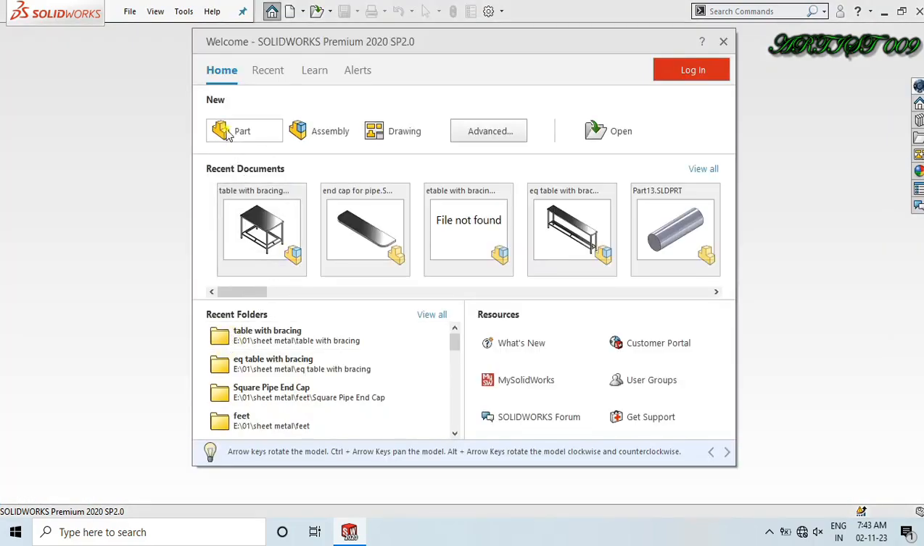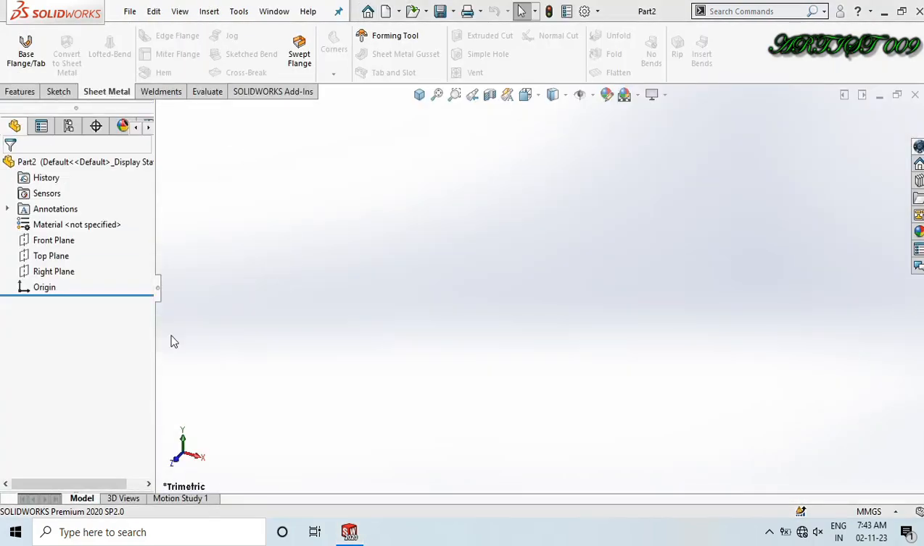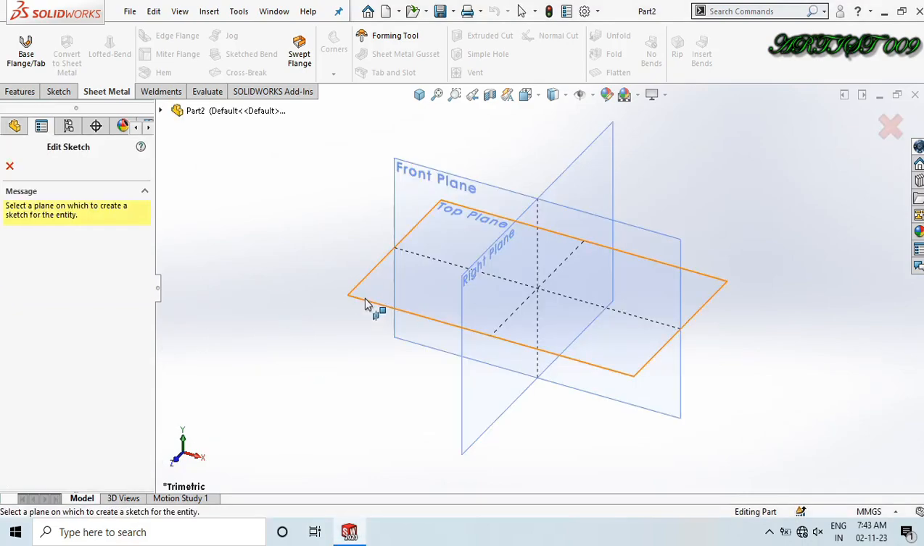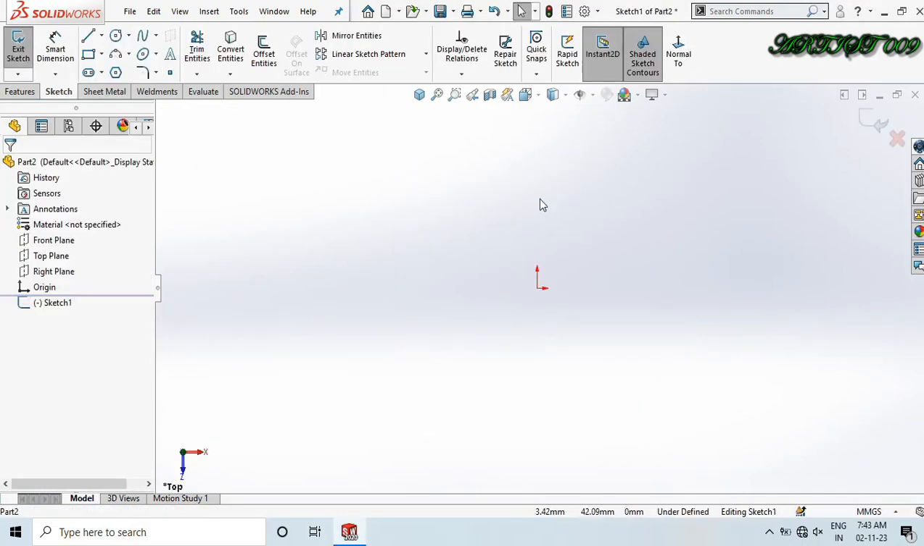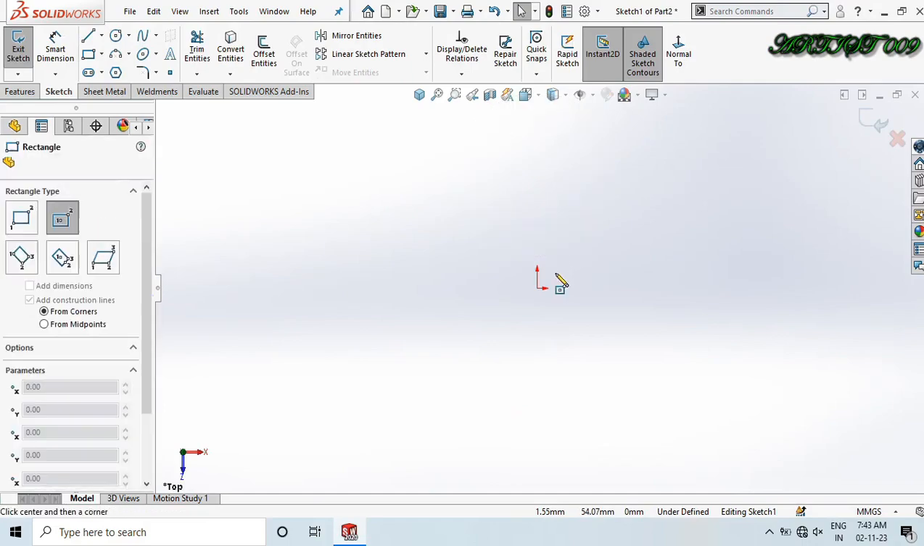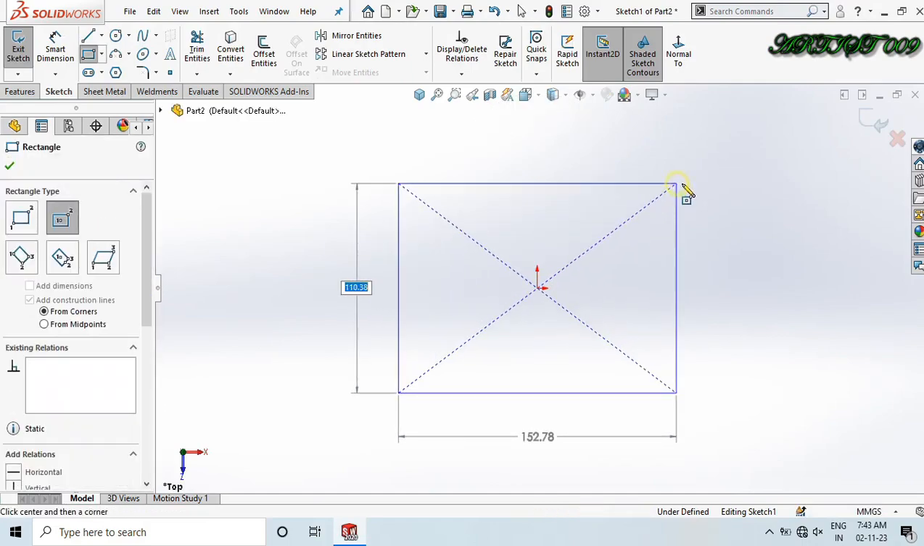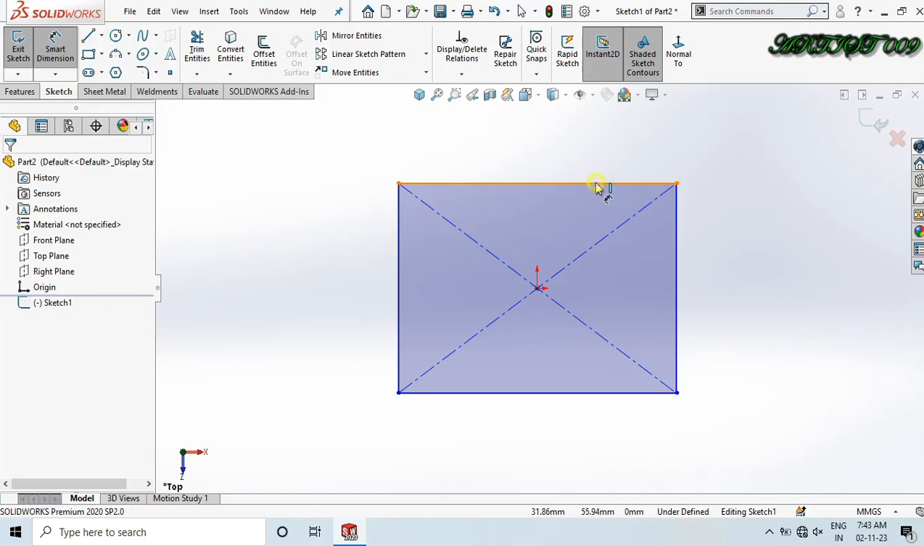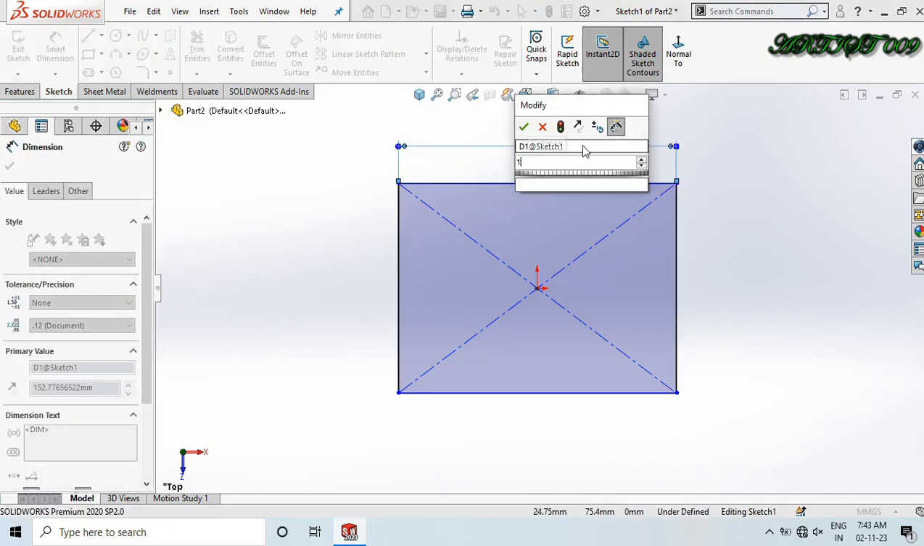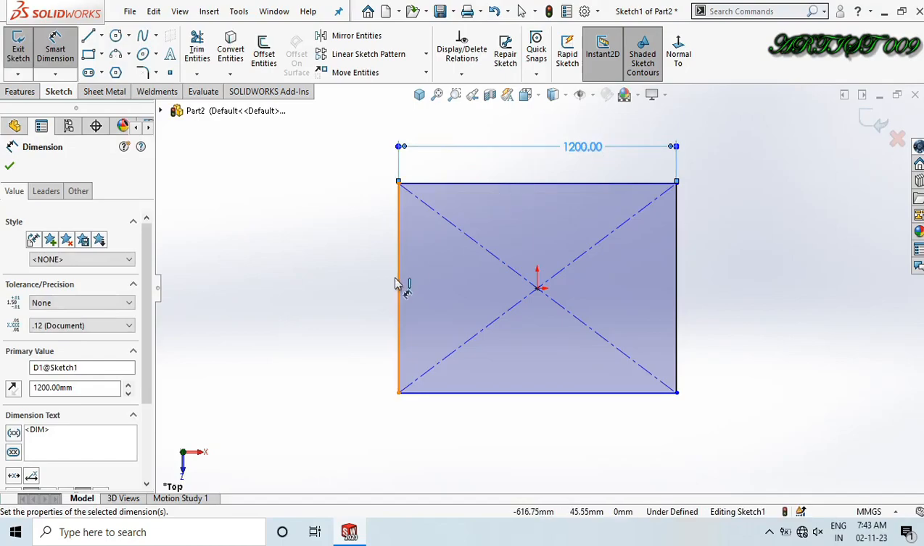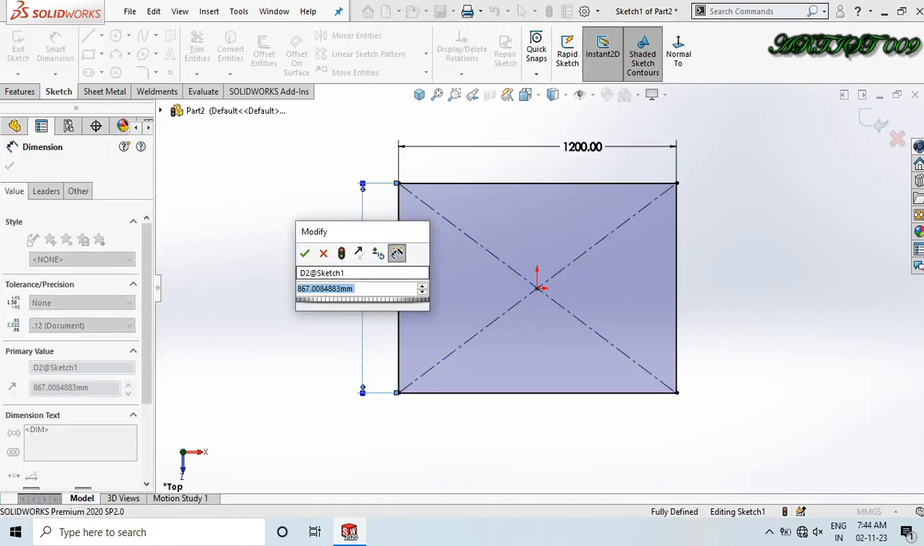Now new file. And we will make the first top of our table. Okay, so insert the rectangle. I am making the dimensions 1200 and 750.